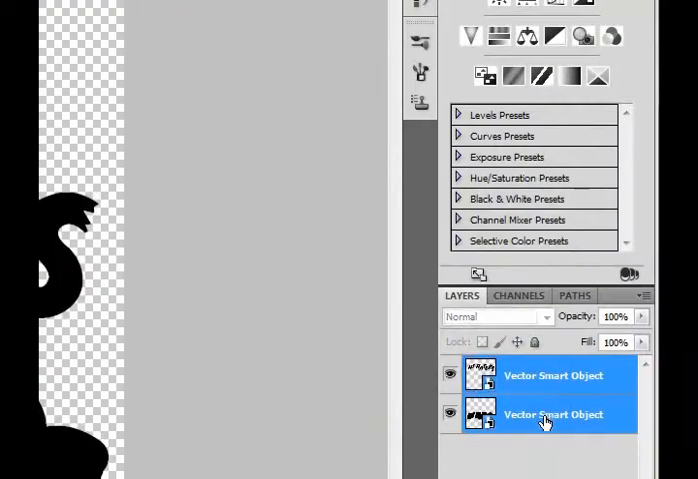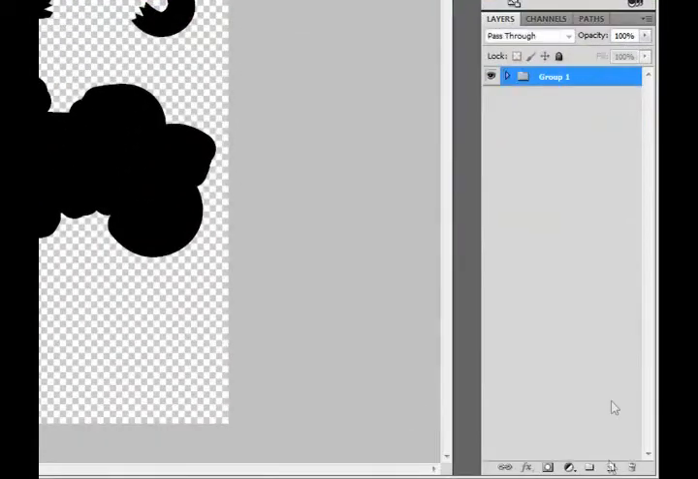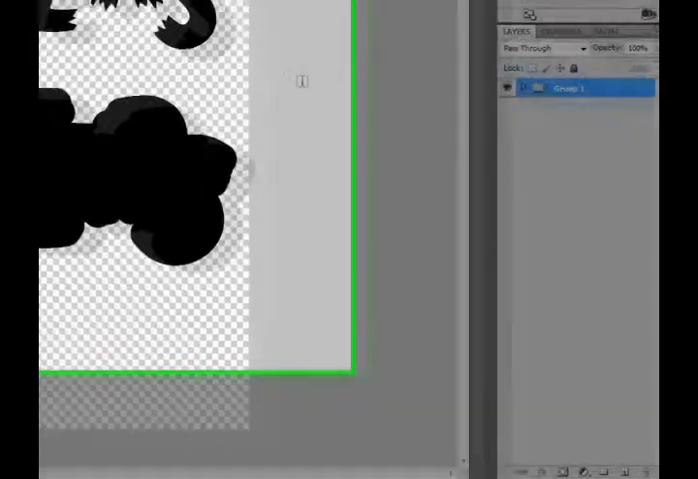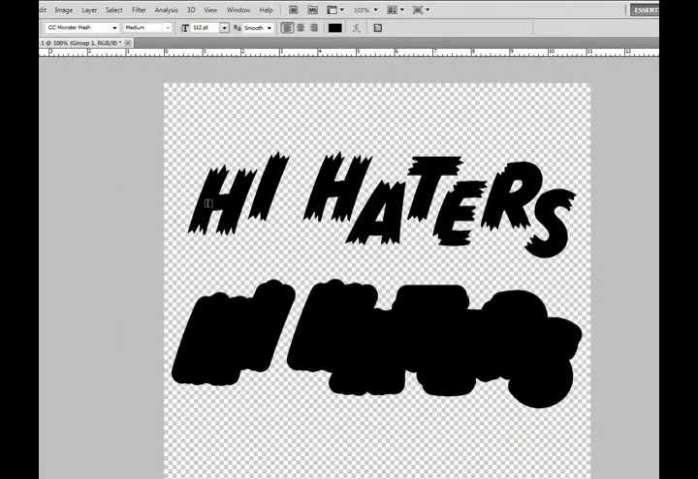You can select both your layers by clicking Control, and when you already have one layer selected, click Control and click on the other, and you'll get both of them. And then Control G, or you can come down here and click the little group folder. Now you can transform them and scale them down to size.